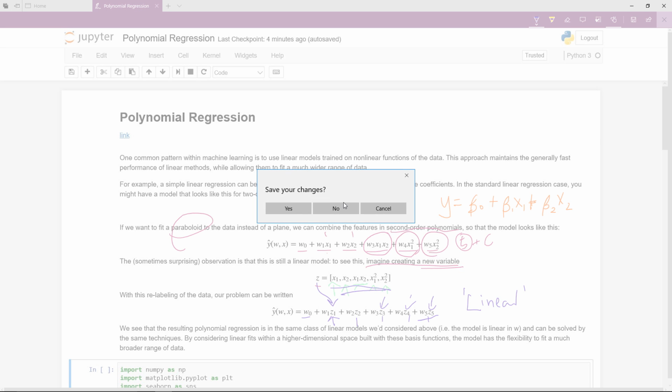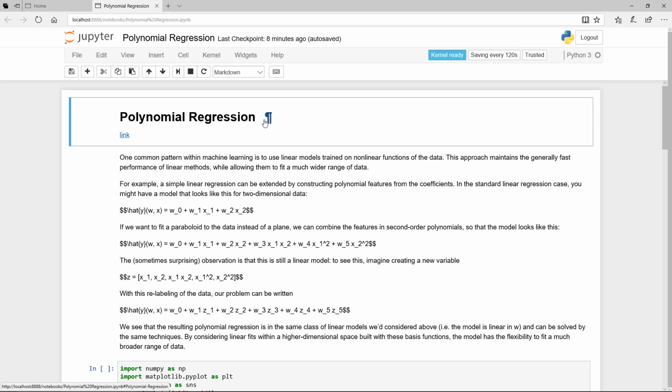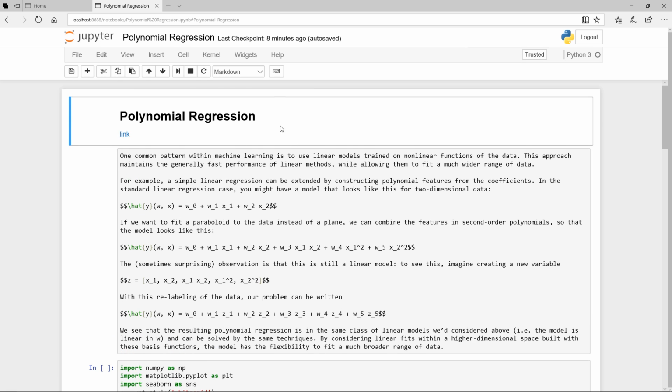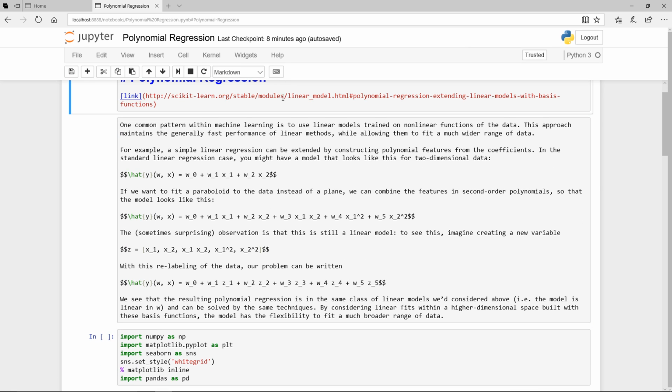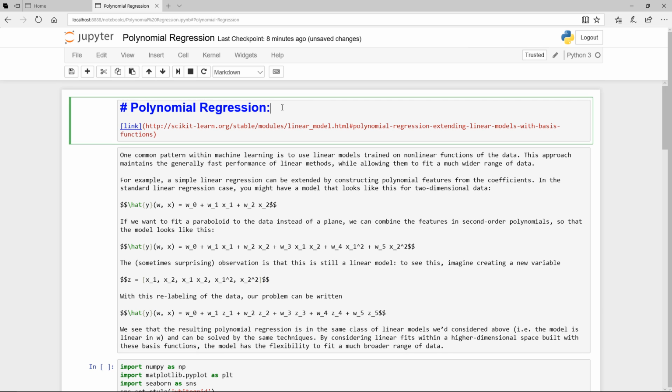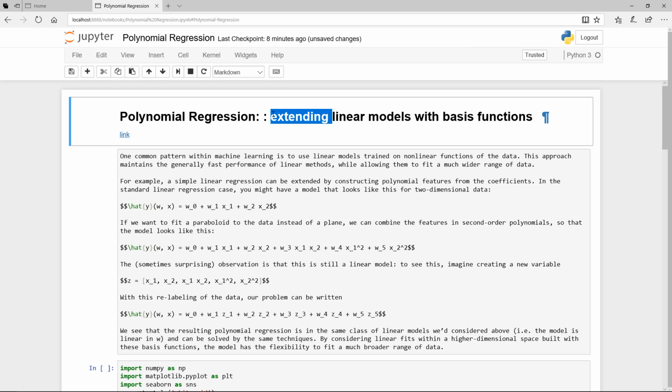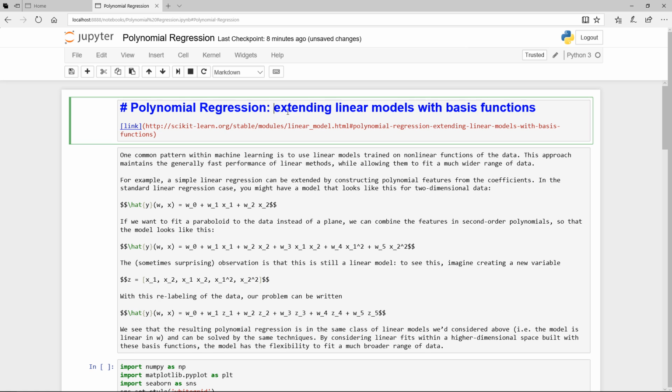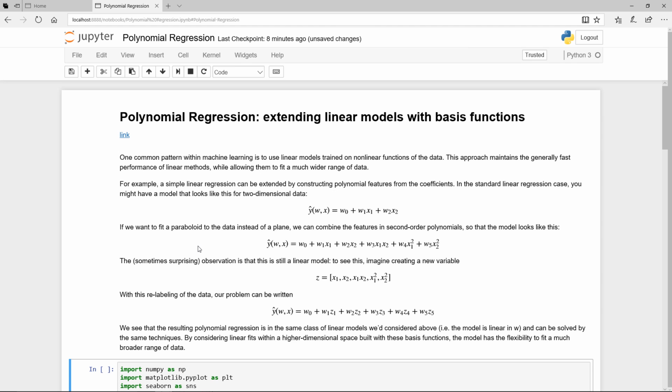Let me just stop this. I don't want to save the graphics. I've provided the link to scikit-learn so that you can refer to that. So basically, extending the linear model with basis functions.